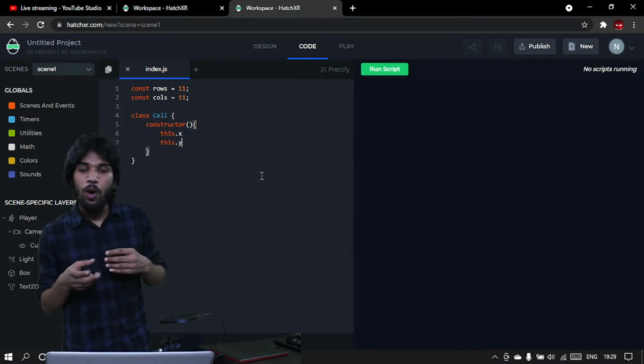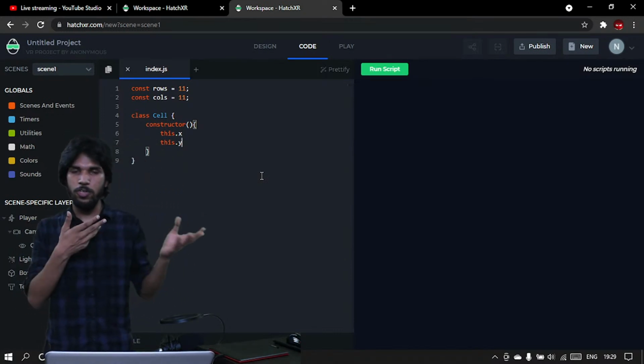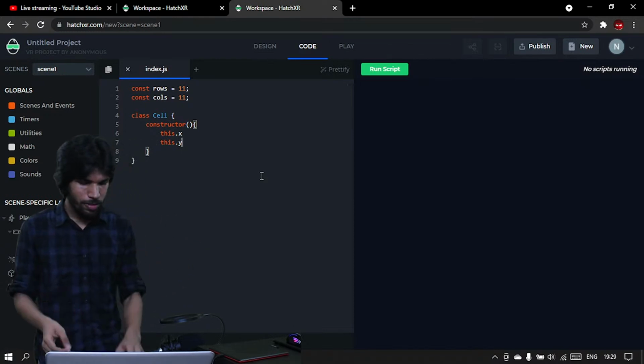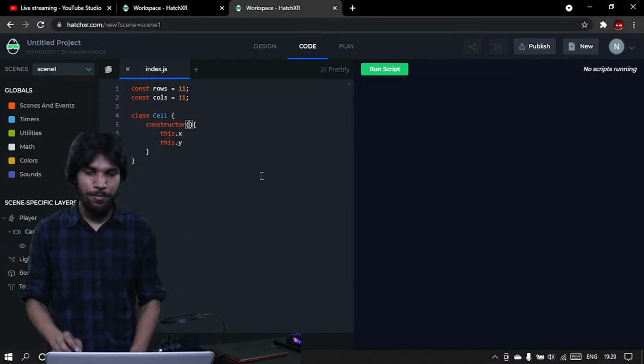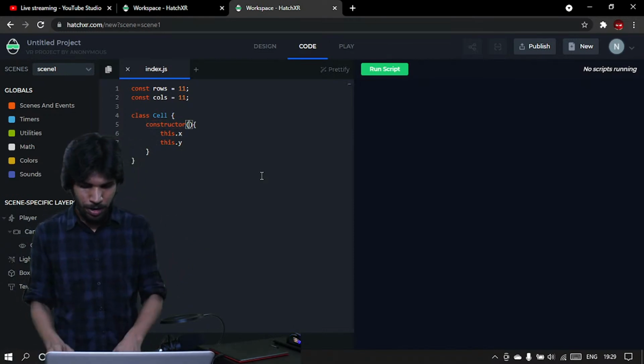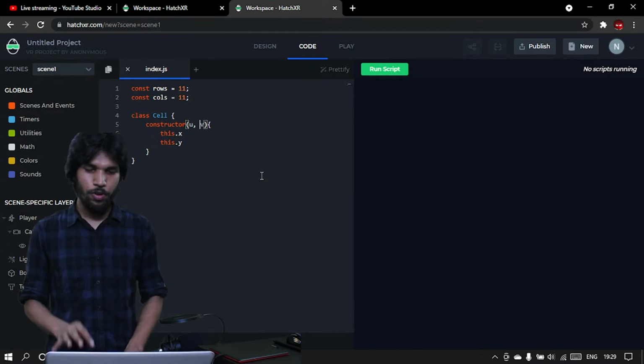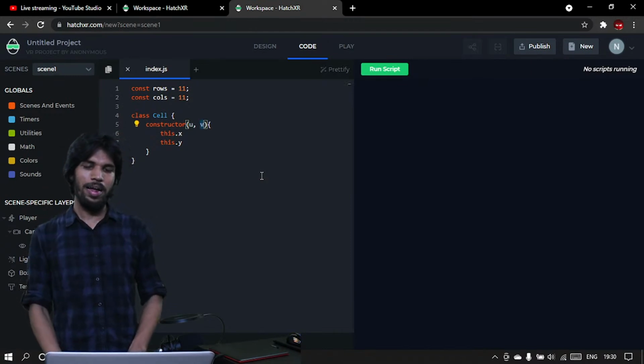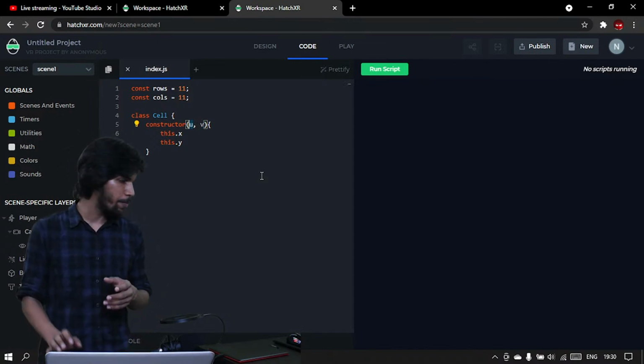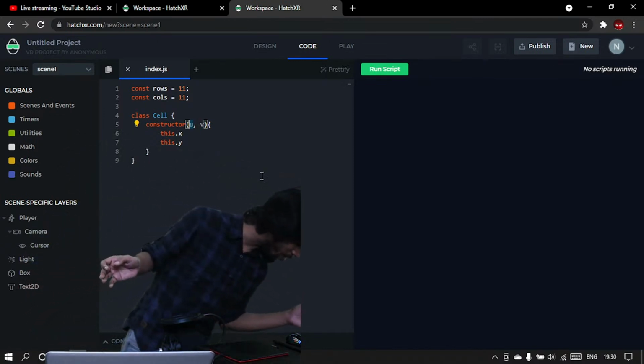Okay, but how are we going to define the x and y position of our cell? For that, whenever we are creating a cell, we are going to give some inputs. So we are going to give two inputs, and I'm just going to give them temporary names of u and v here.